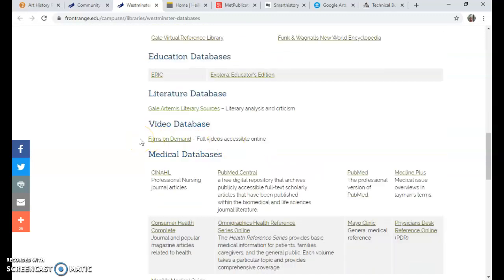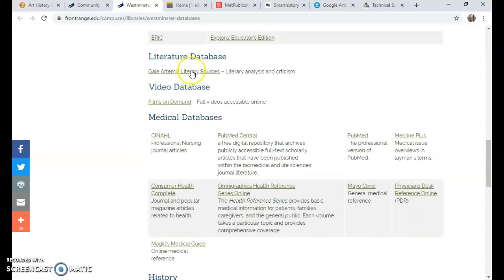And if you would rather watch videos about your piece or about art history in general, Films on Demand has all kinds of documentary films, both clips and full-length films, and it does include a number of art historical resources. So those are good places to start looking on our library website.